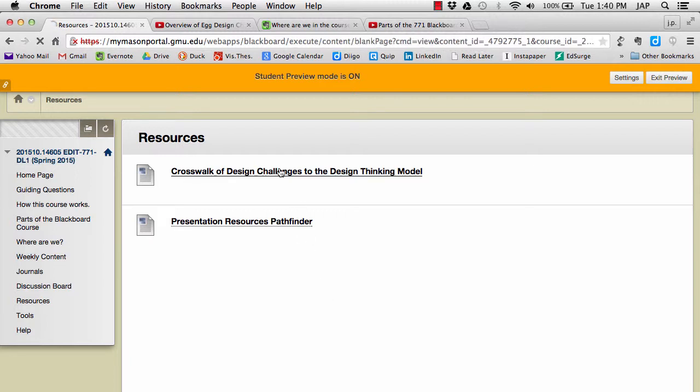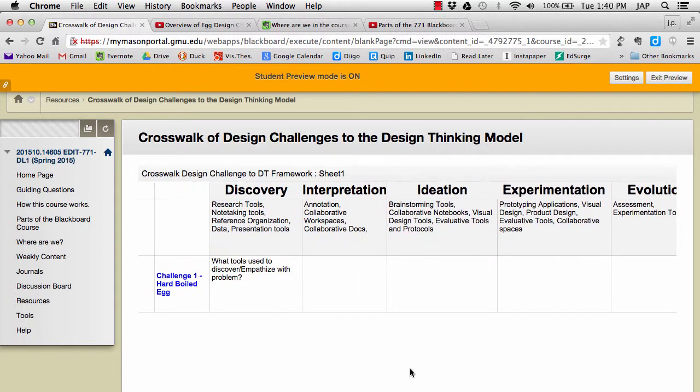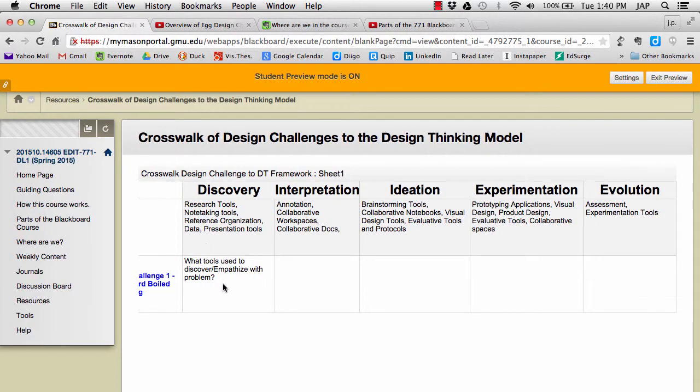Here's a critical part of the design here. We're working on learning the design thinking model in this class. And as we go through the course, there'll be lectures on design thinking and examples of design thinking. And actually, I didn't show you the readings, but there's readings on design thinking. Well, here's a place where as we go through and do our specific challenges, I've got a framework where we can crosswalk some of the activities that we do in each challenge with the different parts of the design thinking model.